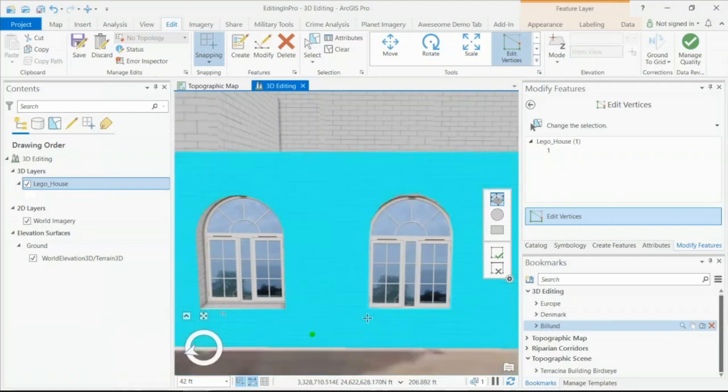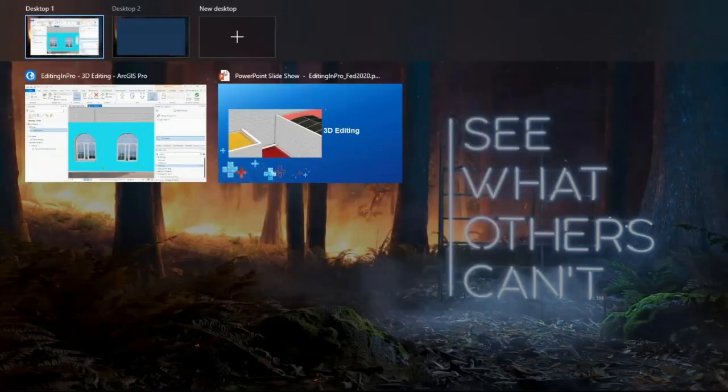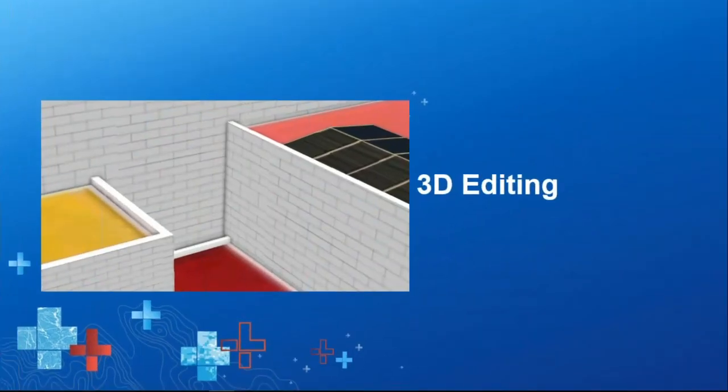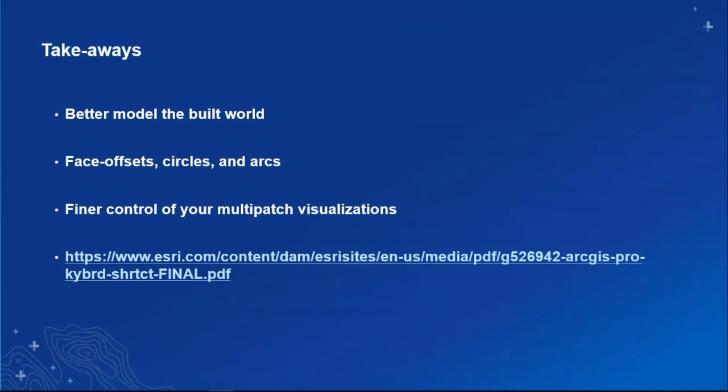All right, so I was editing in 3D, so a couple of new tools to make a better model of the built world here. And to wrap that up, the key takeaways of editing in 3D: build a better model of the built world by taking advantage of the circle, offset face, and rectangle tools, as well as the arc.